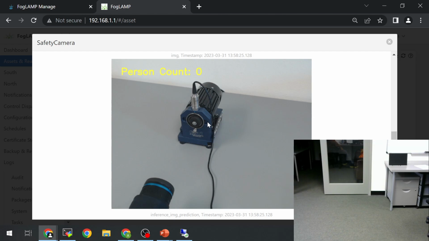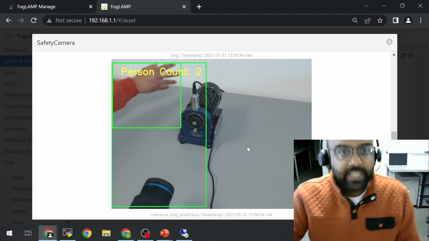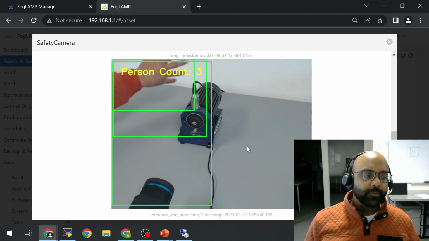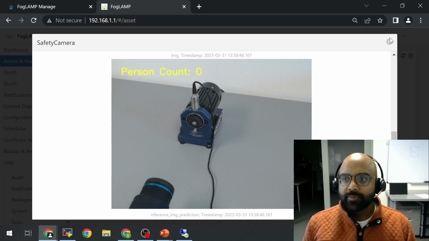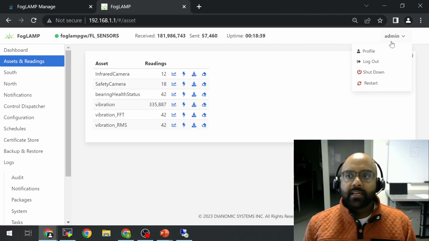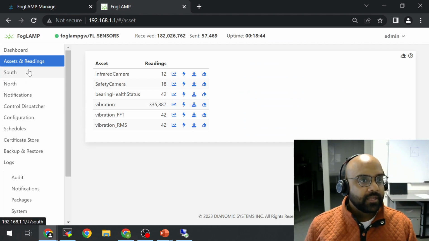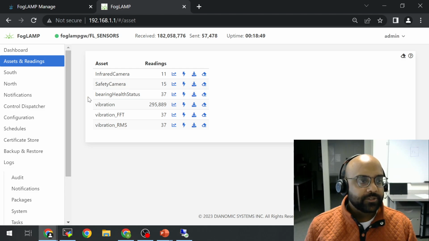Now, if I put my hand in the frame, you'll see that the person count increases. And that's because the ML model has recognized that there's a person in the frame. In this case, because I'm waving my hand very quickly, it was seen as multiple people. But that's really just the opportunity to further tune the model. These model inference results help to create alarms and so forth as well.